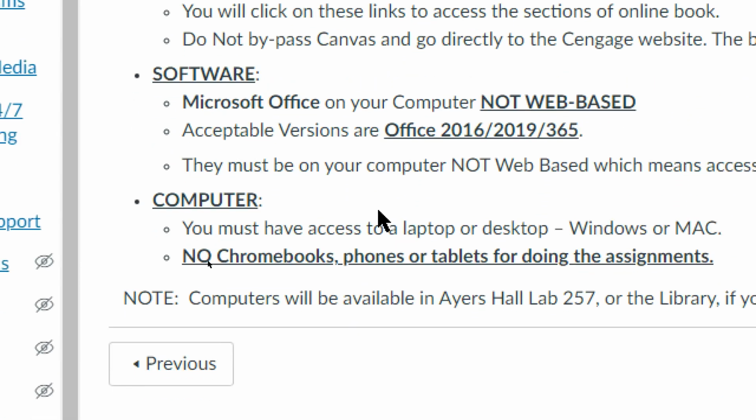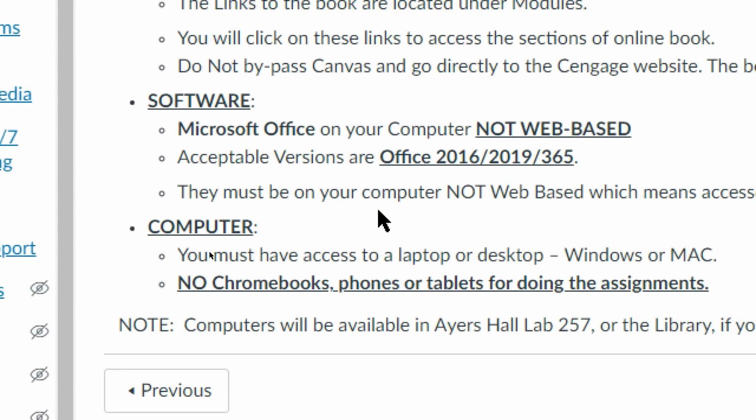Furthermore, as far as your device is concerned, you need a laptop or desktop that is running Windows or Mac. Linux, you could probably get away with if you know what you're doing, but highly recommended you use Windows or Mac. That can be either a desktop or a laptop. Phones run into problems on Canvas where certain assignments don't appear. Chromebooks, it's all web-based, and again, we can't use web-based anything in this class.